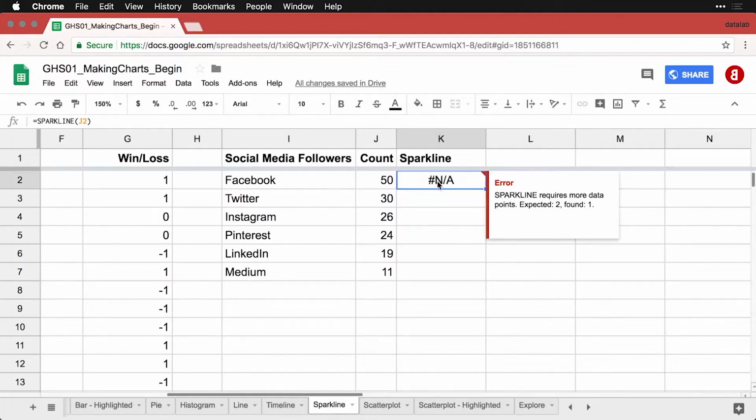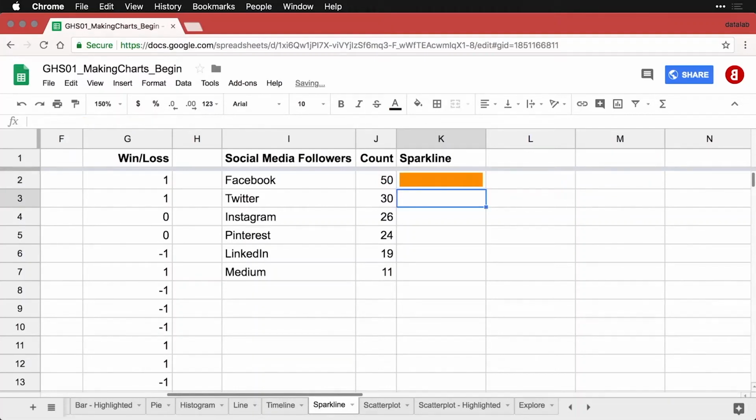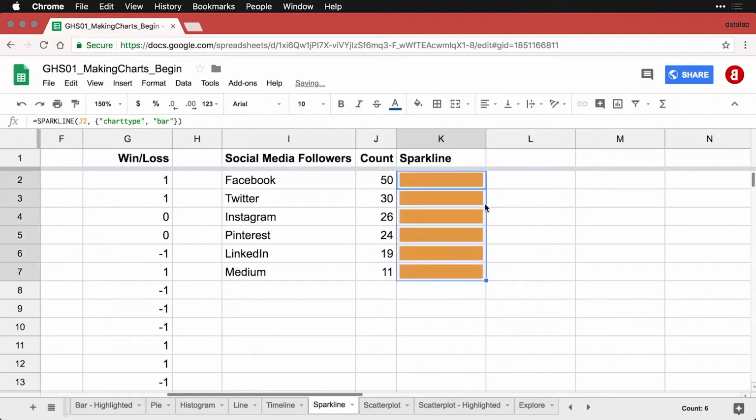But I'm doing a different kind of data. So what I'm going to do is I'm going to double click on this. And then right here, I'm going to insert that I'm doing a bar chart. So I put comma and then in curly brackets, chart type, comma, bar. And when I do that, it draws a bar that fills up the whole cell. That's actually kind of neat. And I can drag it down, but you'll see there's another problem here. It just automatically assumes that each bar should go to the maximum. So right now it's not telling us anything.